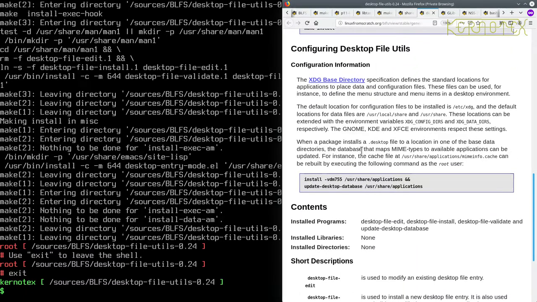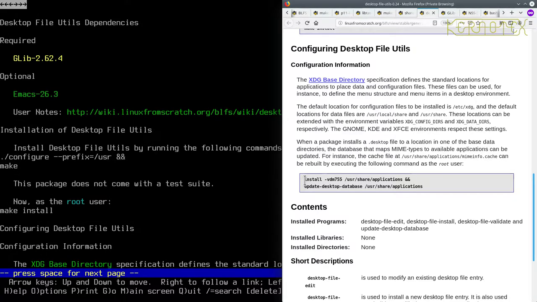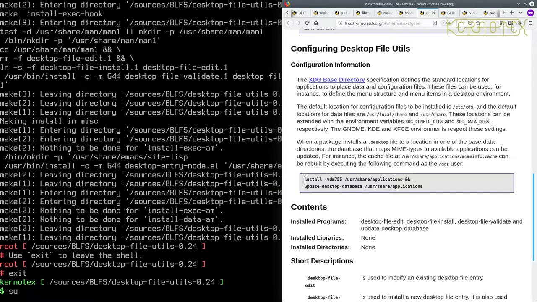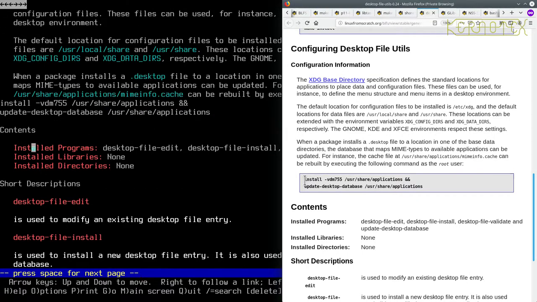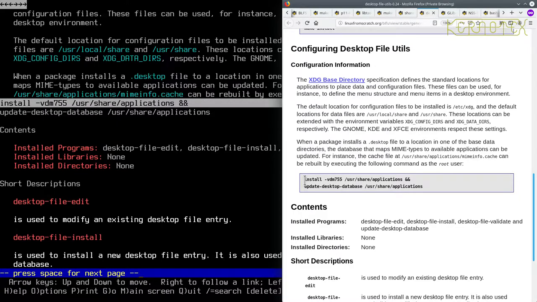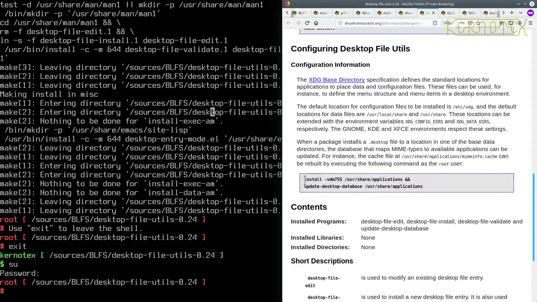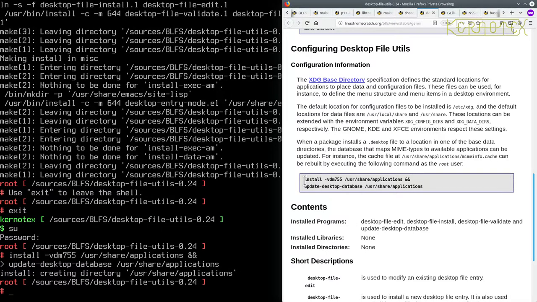Configuration. So it mentions, I think, as I remember, this is something we have to do every now and then. And I believe the packages, it always reminds us to do this. So we could actually run this now. If we want to, let's become the root again. And yeah, that's all it does, it just recreates a database with the looks of it.